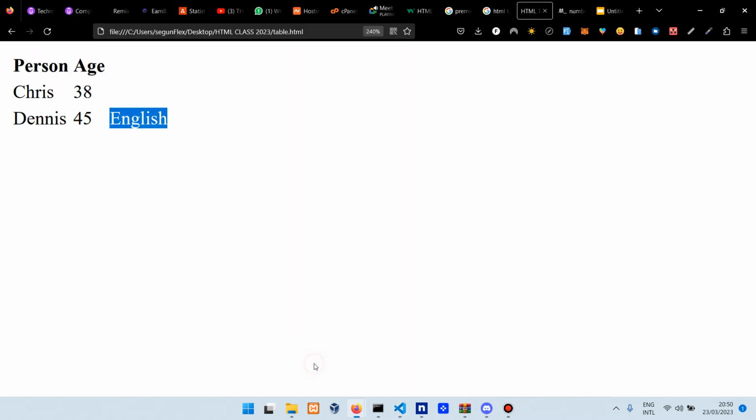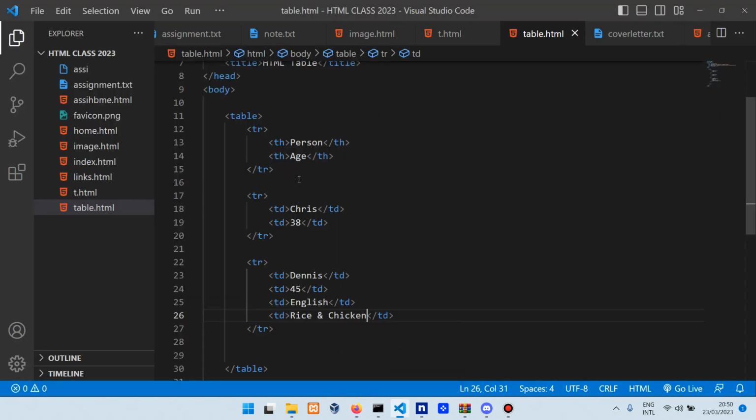Let's see what happened again. You can see it. We have English and another row, rice and chicken. But you can see that it doesn't fit because inside this title, we did not provide this type of field. So what we just need to do now is go back to our first row where we define the table head and define another table head. We are going to define two table heads because we've gotten two data here.